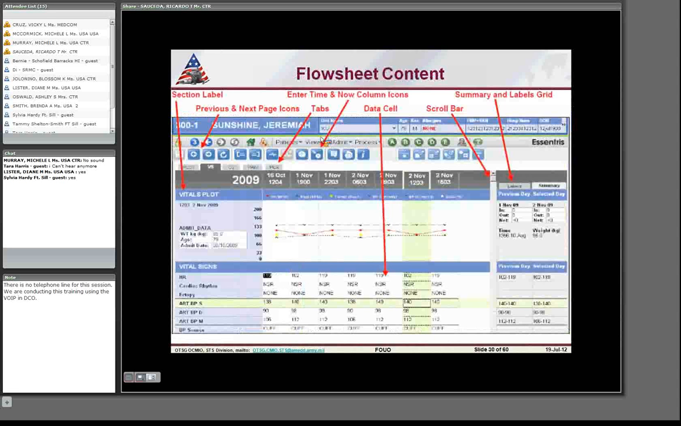At this time, we're going to go over the contents of the flow sheet. Here is my section label, my previous and next icons, and here are my tabs for plotting, O2, pain, PCA. Here's more data, enter now column tabs, my data cells, my scroll bar, and my summary and label grid. It's a very simple flow sheet because it tells you exactly what the tabs are and what they do.